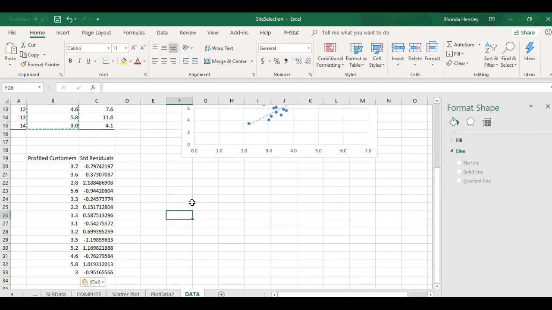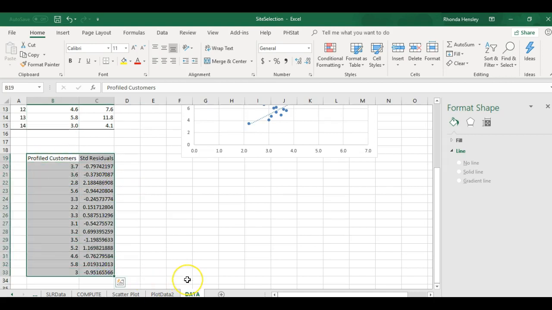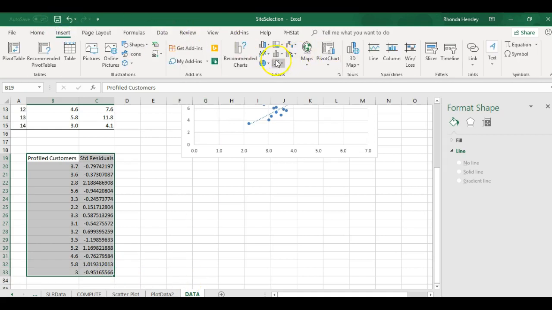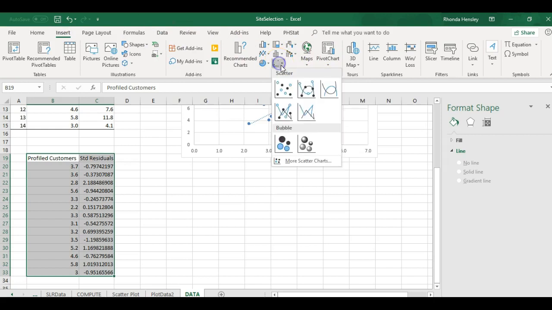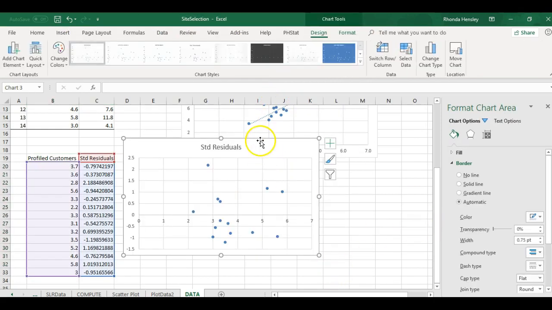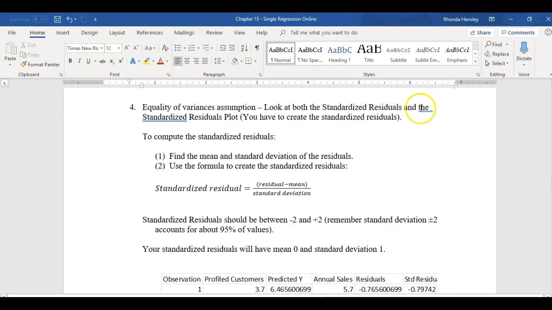And I'm going to then create a scatter plot. So I'm going to select my profile customers and my standardized residuals. I wanted them next to each other. I'm going to go to Insert in Excel, and pick my scatter plot. There we go. So there's my standardized residuals plot, and I have copied this, of course, over into Word. So now we're going to look at the actual standardized residuals in this standardized residual plot. So back to Word again.